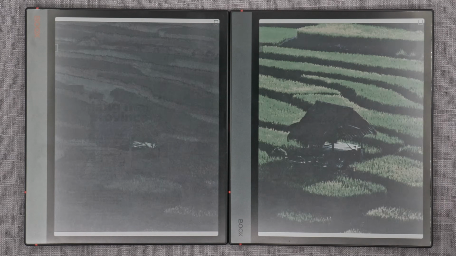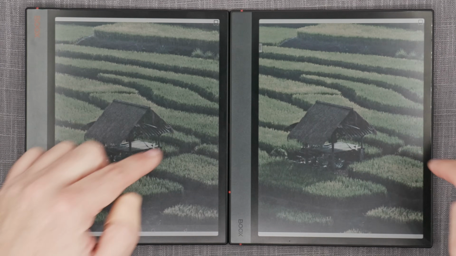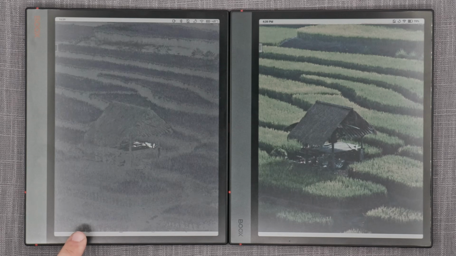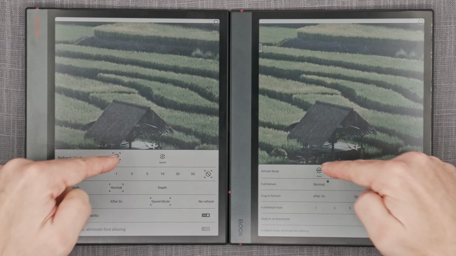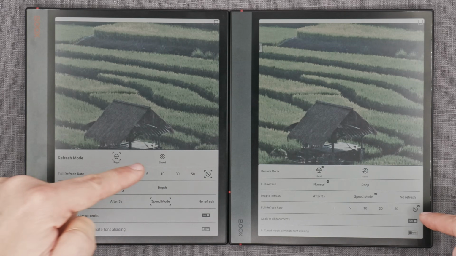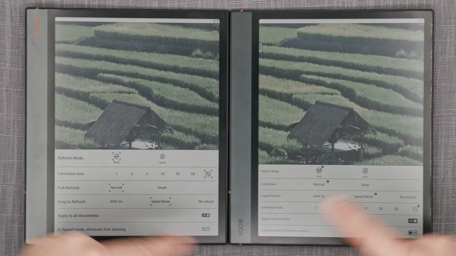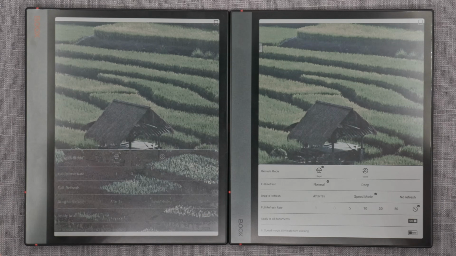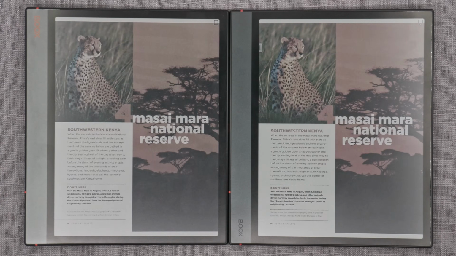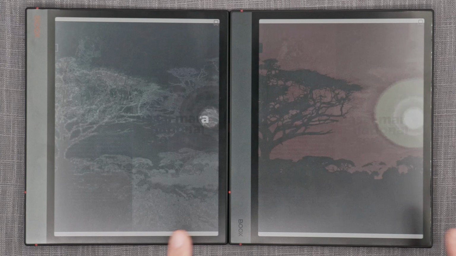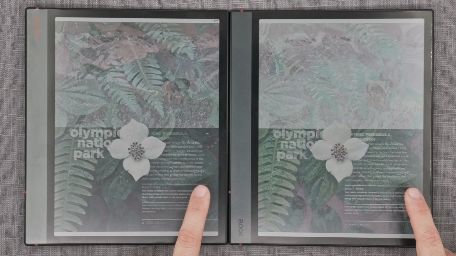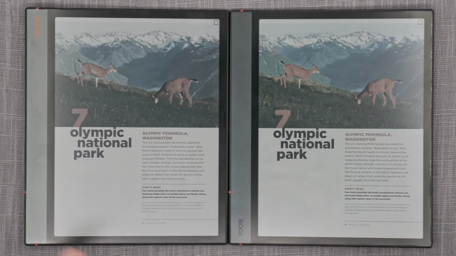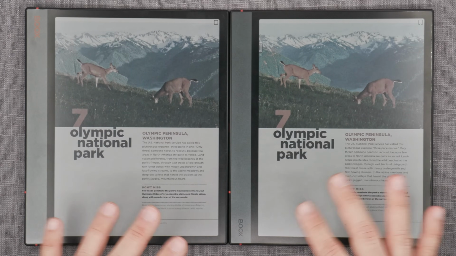Here is a more generalized example, and I'm using exactly the same settings. So front light is off on both of the devices, and I'm using the exact same refresh modes, meaning Regal, Normal, no full refresh rate, and drag to refresh is speed mode, and all that applied to all documents is the same. So we're using the same settings, and there's nothing between them speed wise. So when you're going like this, it doesn't really make any difference. I can't notice any difference in whiteness whatsoever. I mean, everything looks pretty much exactly the same.